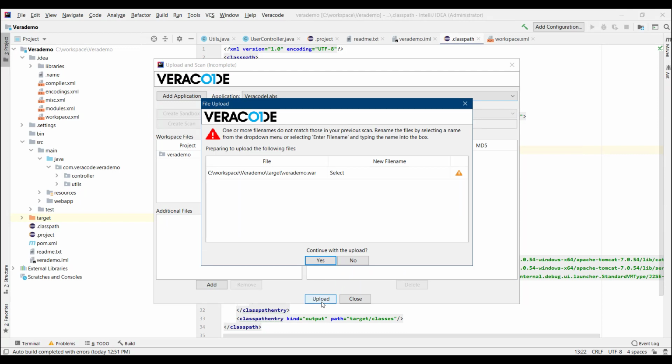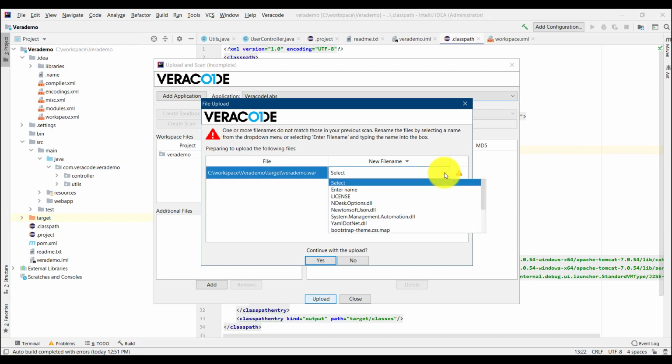Veracode expects the file name of each uploaded binary to be the same between scans of the same application. However, file names can change between builds of the same code. Therefore, you have the option to change the file name before uploading to keep the file name consistent. If Veracode indicates that the file names are different, you can click the New File Name column to rename the file so that it matches the previous file name for the same binaries. If prompted to confirm, click Yes to continue the upload.